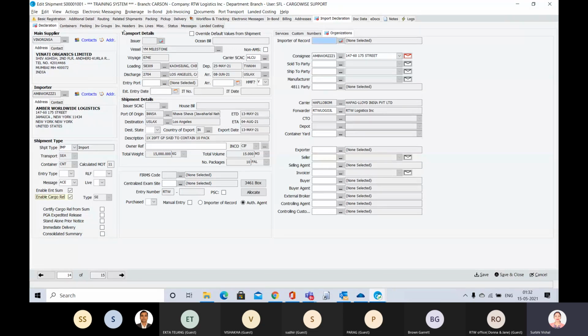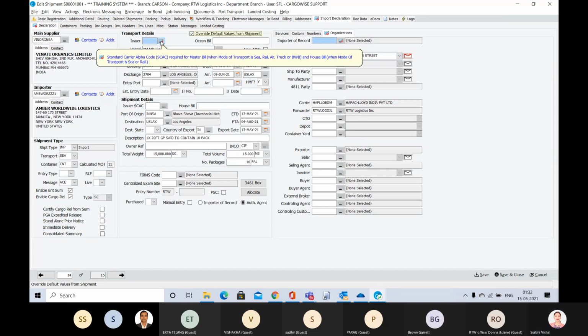So the first error is in the transporter details, which is issuer. So override, and here we can put the issuer code. Here it's asking, standard, means a SCAC code required for master bill. So no master bill was entered at console level. So let me put.